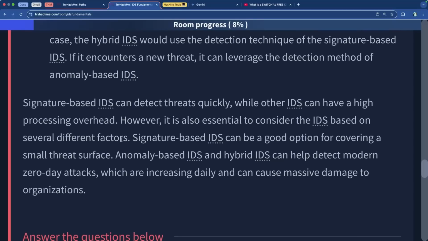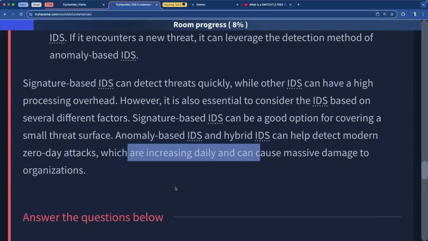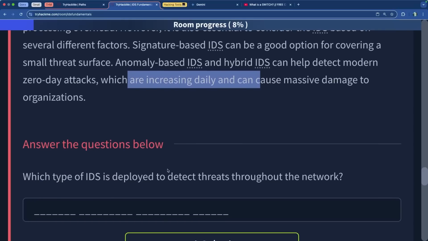However, it's also essential to consider the IDS based on several different factors. Signature-based can be a good option for covering a small threat surface. Anomaly-based and hybrid can detect modern zero-day attacks, which are increasing daily and can cause massive damage to the organization.